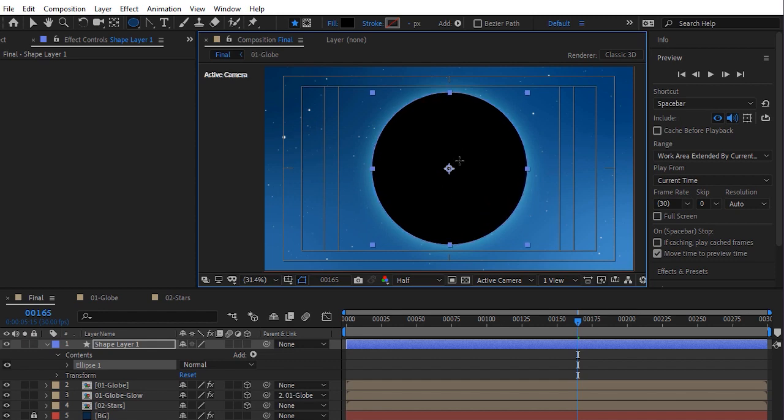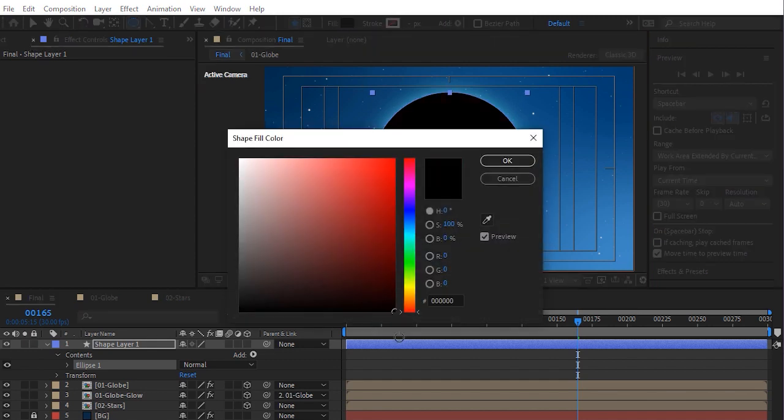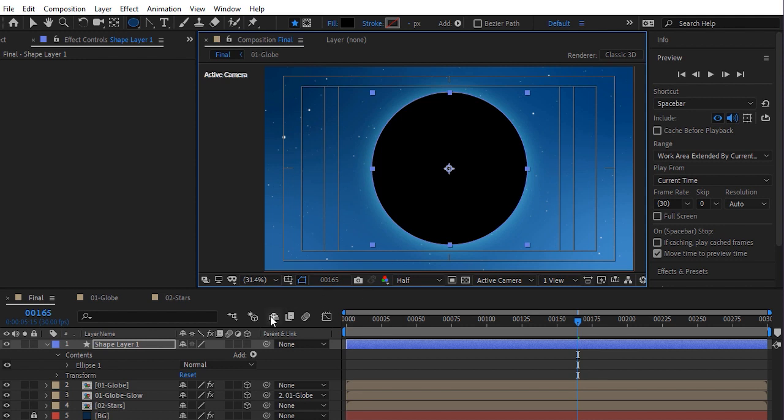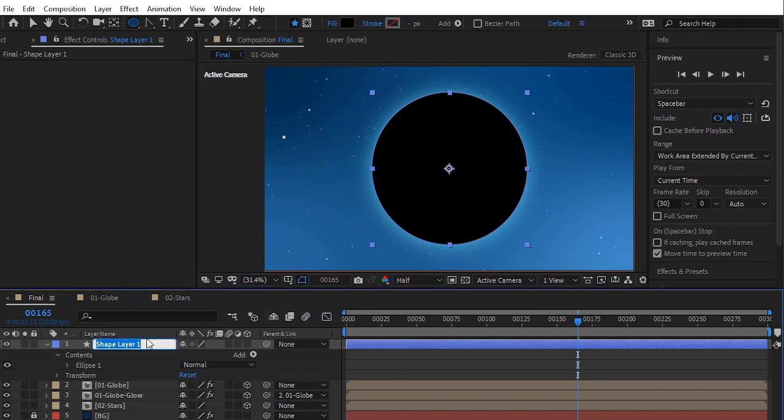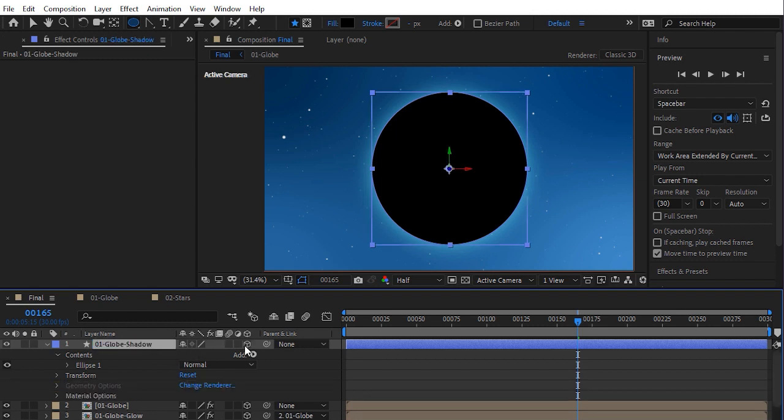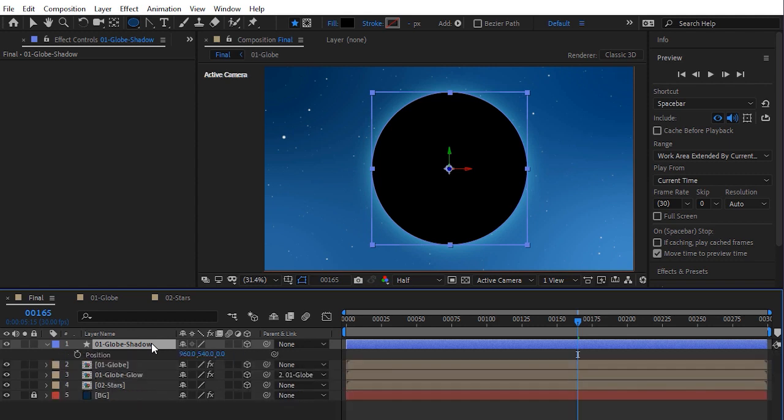clicked. Change the color to black if it's not by default. We don't need this crosshair tool, so let's hide it. Let's rename the layer to Globe Shadow and make it a 3D layer. I want to change the position of the shadow layer to have it exactly at the same position of the globe layer. So select shadow layer and press the P key to load the position property.